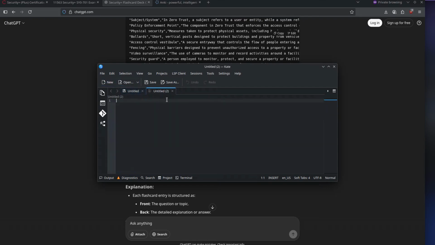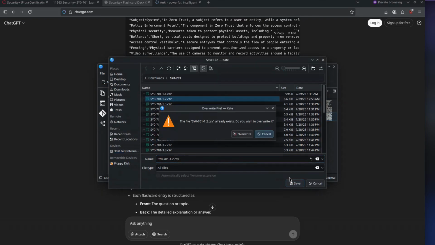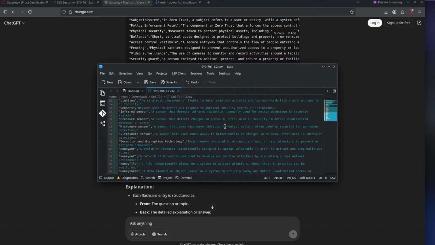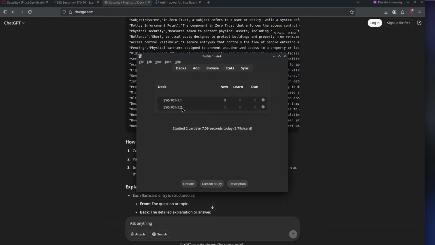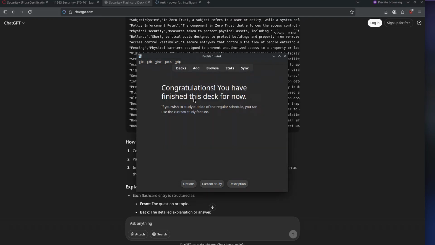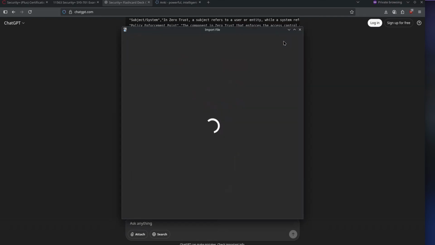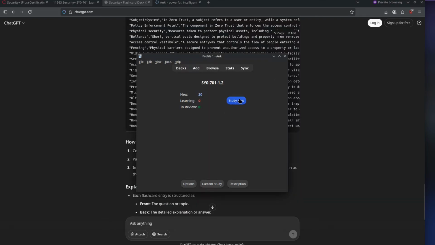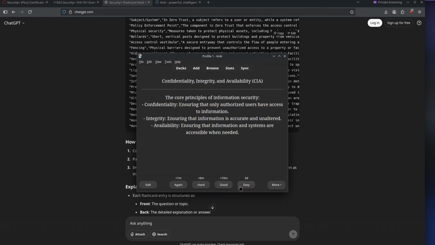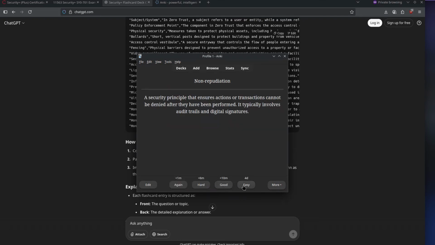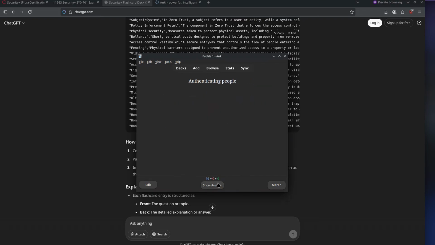So yeah, we're just importing the deck for 1.2. So we'll do the same thing, file import, choose the 1.2 CSV, just make sure that the field separator is a comma and make sure the deck is the 1.2 deck, and then you can go ahead and import, and then it brings in those cards. So yeah, then it shows all the imported cards based on the objectives for that subdomain, the 1.2 subdomain. So yeah, that is the process.